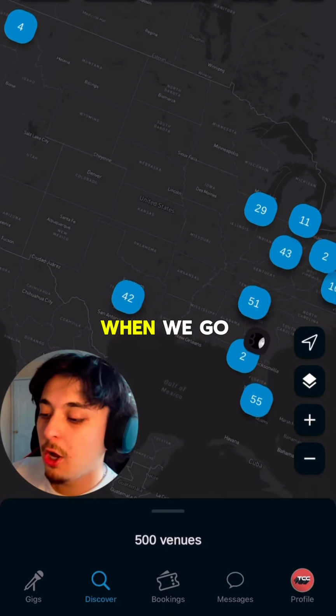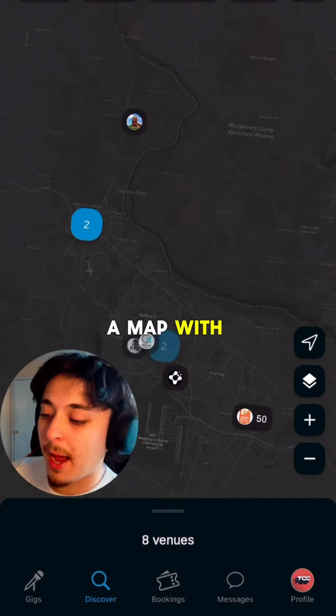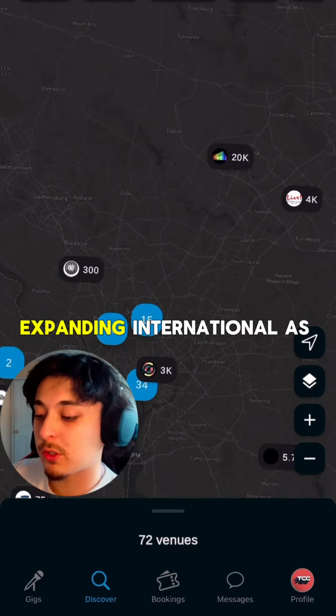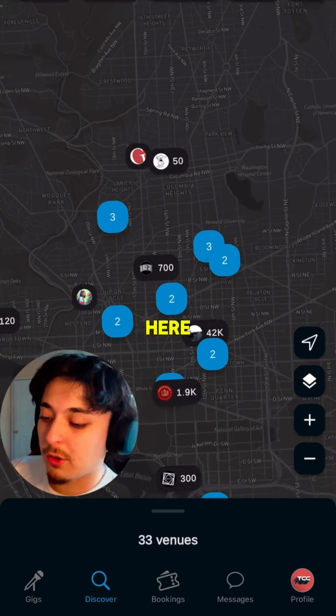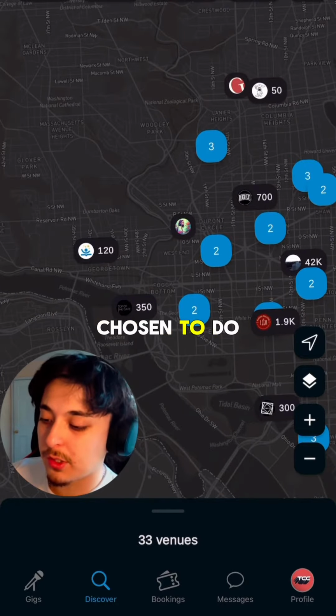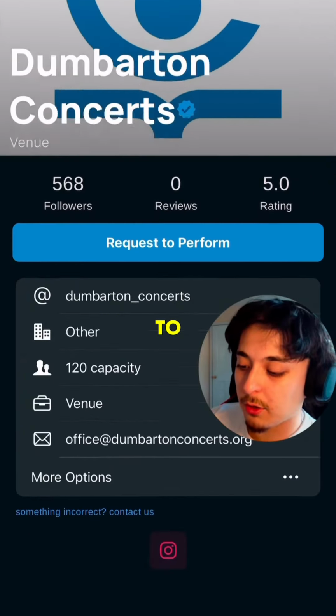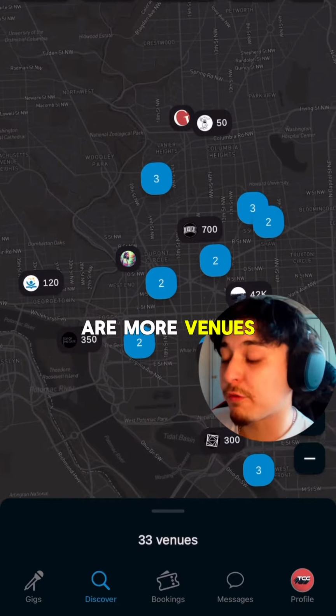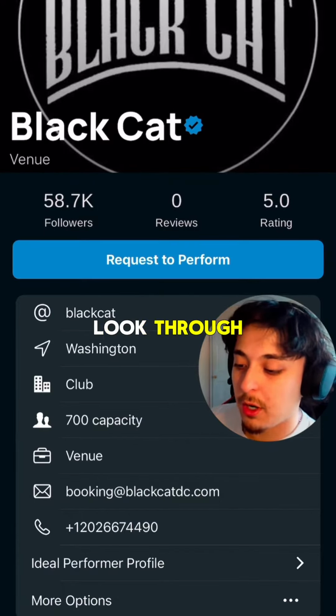Now, as you can see here, when we go to the Discover tab, this is essentially a map with all the different venues all over the United States, and we're also expanding internationally as well. And so here, for example, I can choose my location, and here I've chosen Virginia. And so now I know that I want to go to a much bigger city like Washington, D.C., where there are more venues.